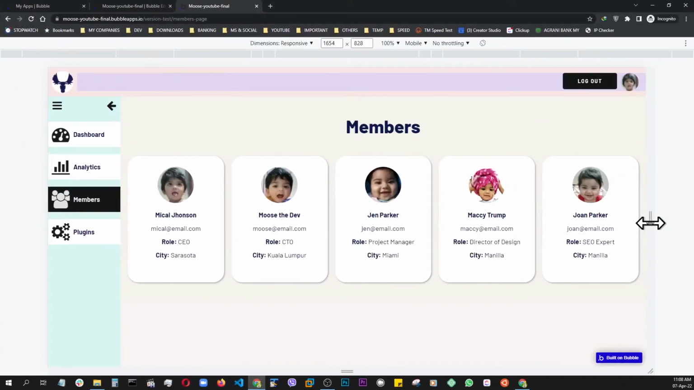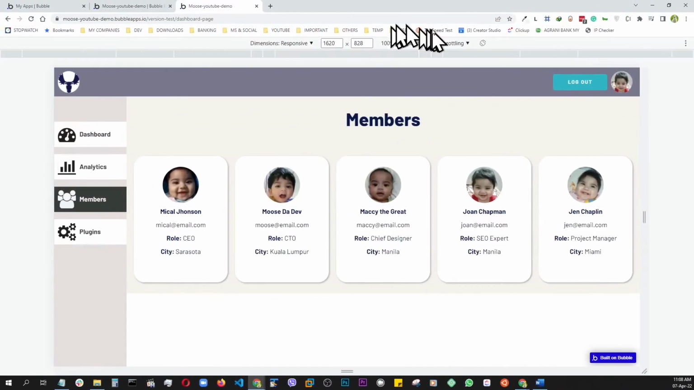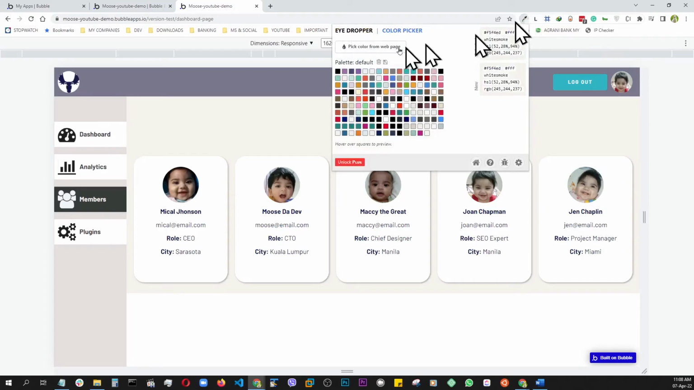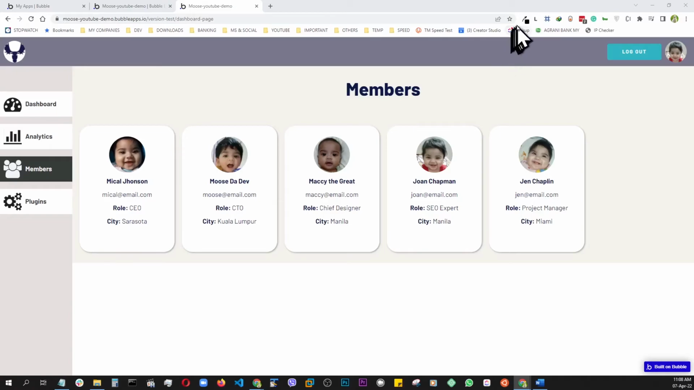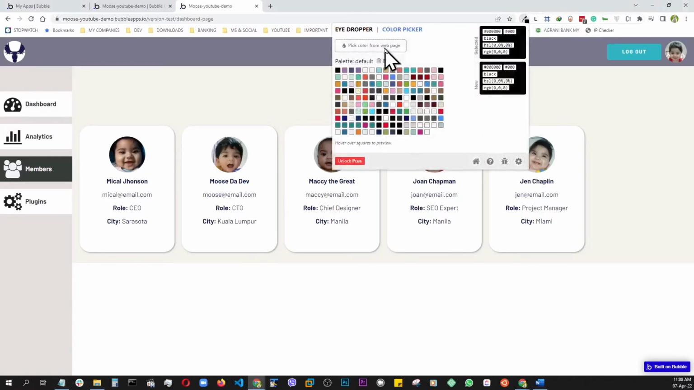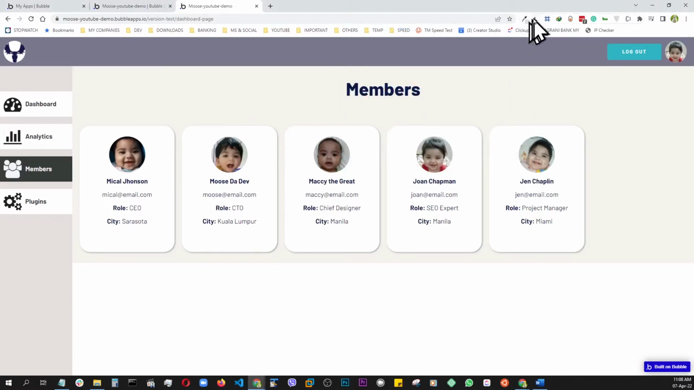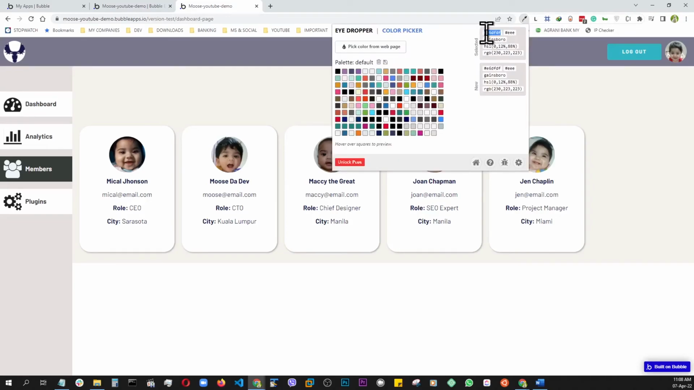We're closing in slowly but surely towards our target design. And while we are at it, why not handle this guy too? Let's use that eyedropper again and pick up this background color. Oh, sorry, I have to get out of the responsive mode, and again pick it up. That's the color. Let's copy that.